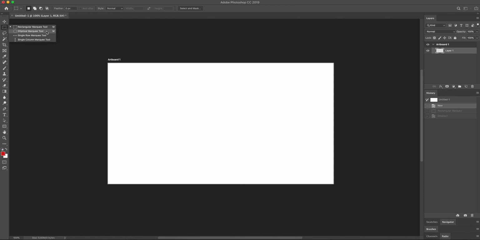Okay, so you need to click on the marquee tool and drag down to elliptical marquee. Now before we do anything, let's just talk about this. You'll remember that this looks similar to Illustrator, but this works differently because in Illustrator we had an outline and a fill, or a stroke and a fill. That's not the way Photoshop works.